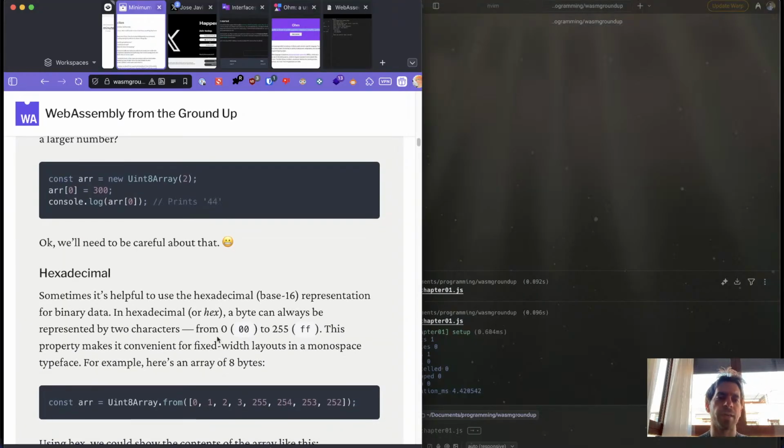Hexadecimal. Sometimes it's helpful to use the hexadecimal base 16 representation for binary data. In hexadecimal, or hex, a byte can always be represented by 2 characters, from 0 to 255, FF. This property makes it convenient for fixed-width layouts in a monospace typeface. Here's an array of 8 bytes.